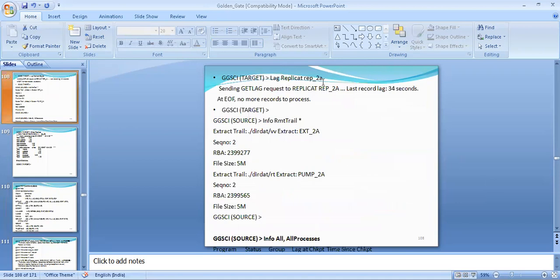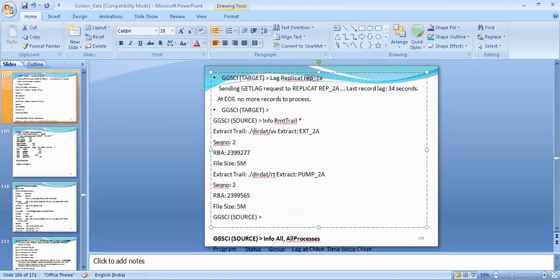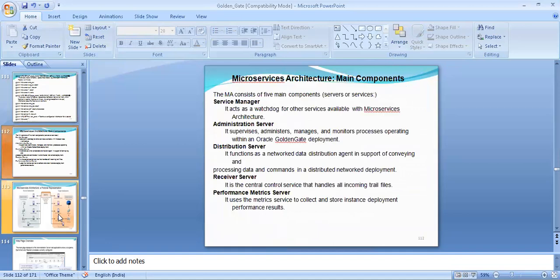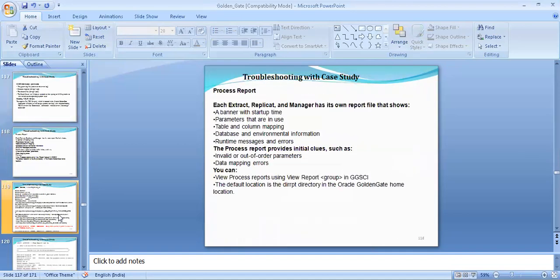If you want to see lag information, we can use this command: lag replicat, then the replicat name. Same if you want to see remote trail file information, we can use this command. The remote trail file is located in this location. File size is 5 MB. This sequence is stored in the remote trail file. So we can use other basic commands; these are the other basic commands.